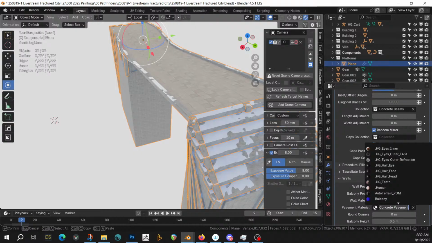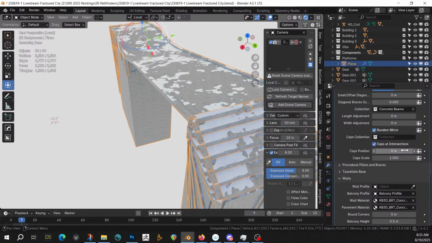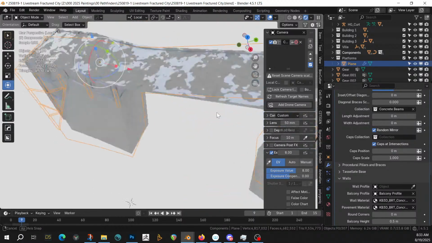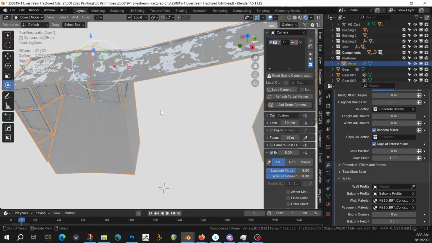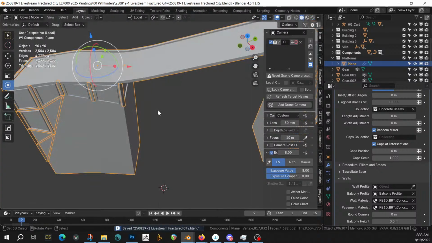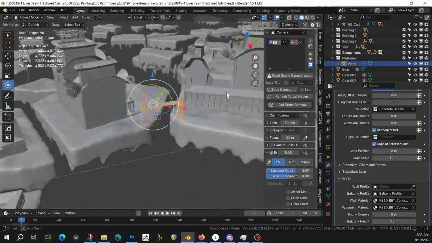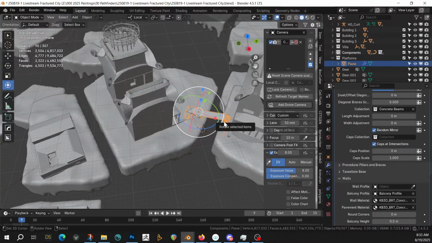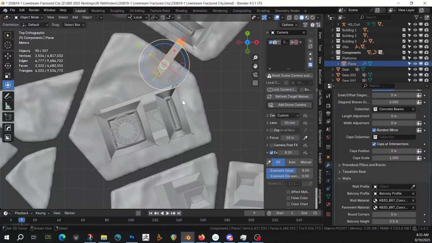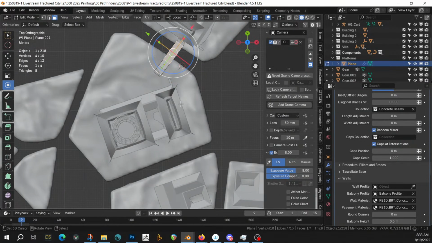Pavement material, there it is. Come on, I knew I was missing it. That should fix that. Yep, there we go. Now we're getting it. Nice and snowy. Cool. Save. It's a very basic platform, but given the size of everything else here, that's fine. I'm not too worried about that. Let's just edit it again.